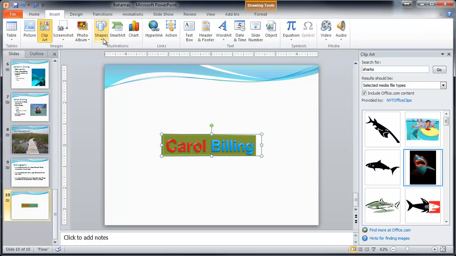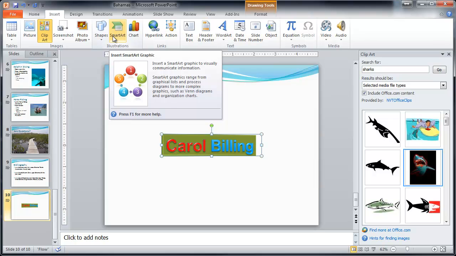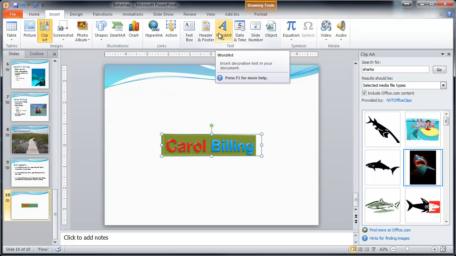So that was Smart Art is your preset graphics, and Word Art is your fancy words. You may want to use those, play around with those. Okay, I think that's plenty.